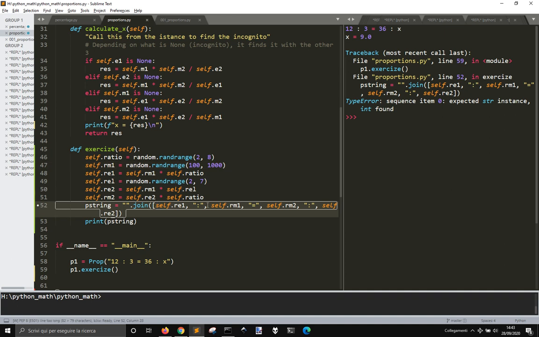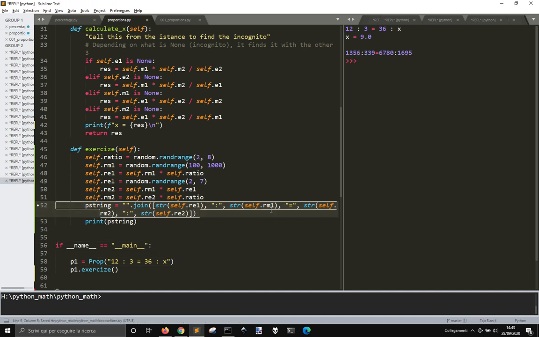Let me transform this into strings. Just make some spaces. Okay, so now we get our thing here. So I think it's working.